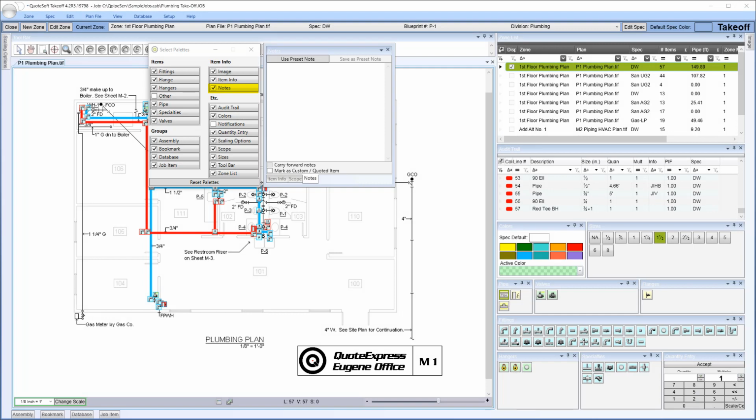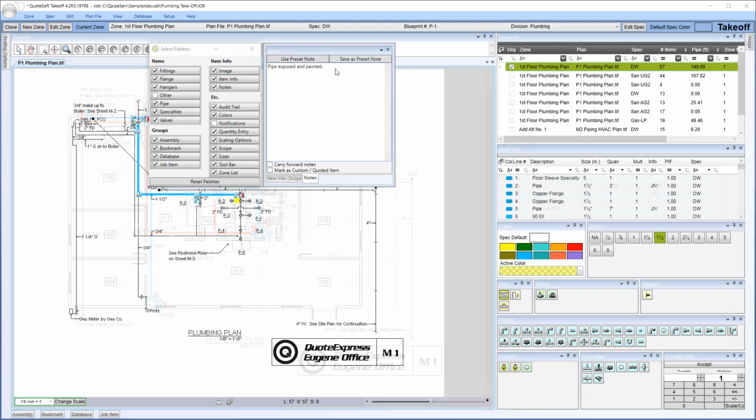The Notes palette. Within the Notes field, you can define different information associated with the items you are taking off. If the note will be commonly used, you can save that note as a preset to be used later and recall that note to be used.